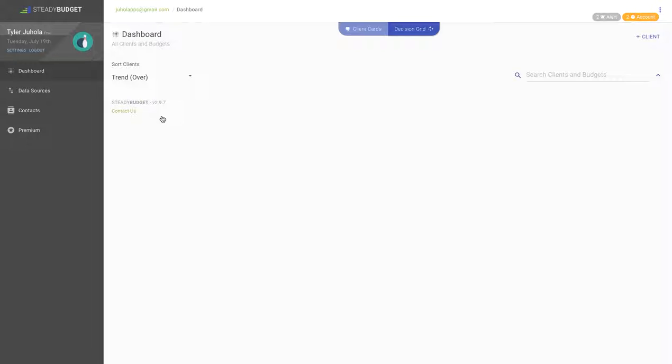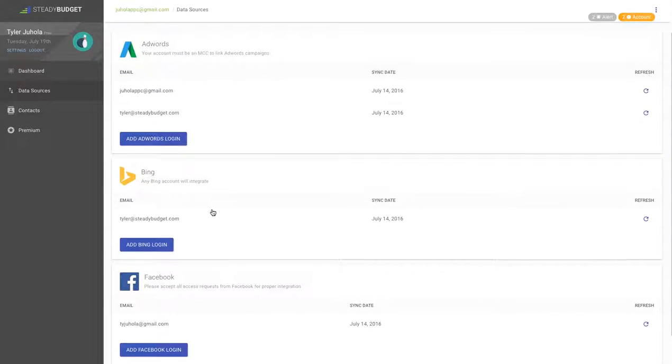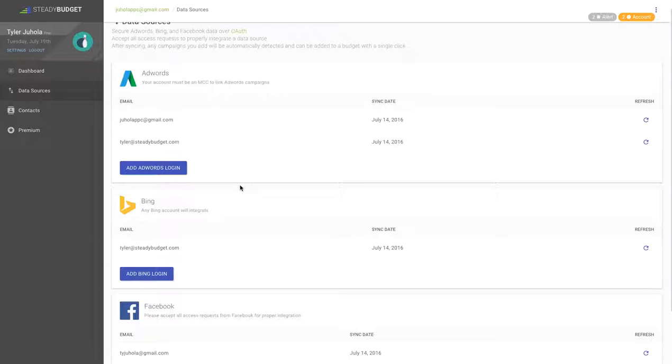So click the Data Sources button in the left-hand nav here, and as you can see, we work with Google AdWords, Bing Ad Center, and Facebook advertising, including two APIs with all three channels, meaning not only can we pull information, but we can push changes of any kind. After you hit one of these buttons, add AdWords login, add Bing login, or add the Facebook login, it will take you to a prompt, and in about 6 seconds, you will have your data source linked.